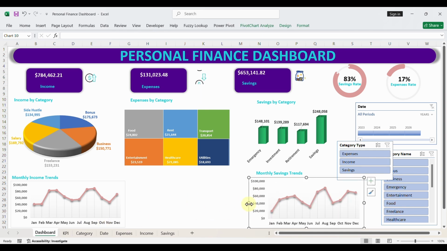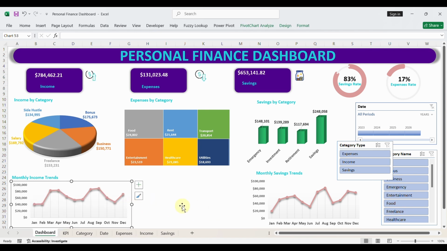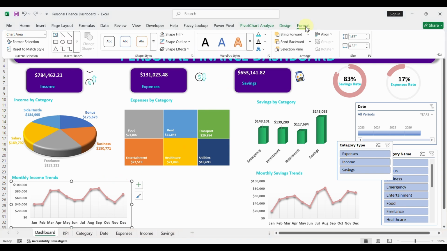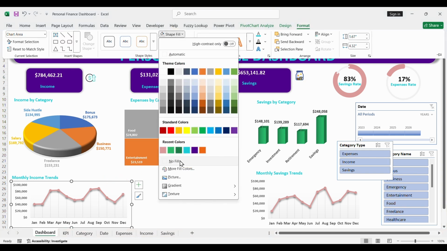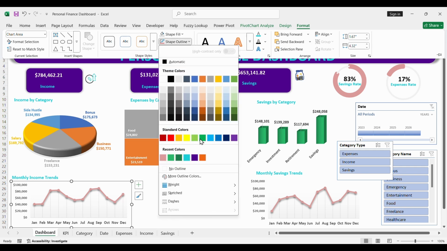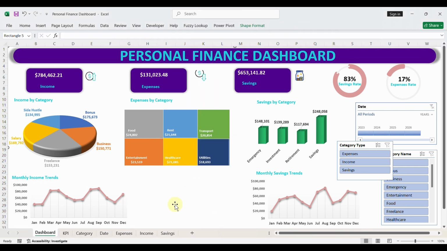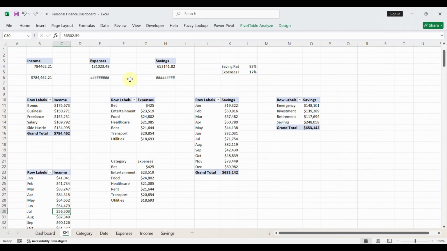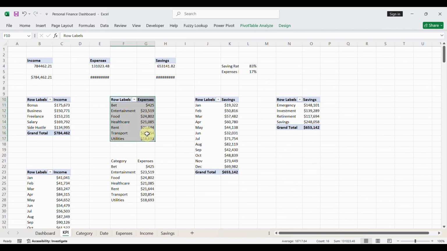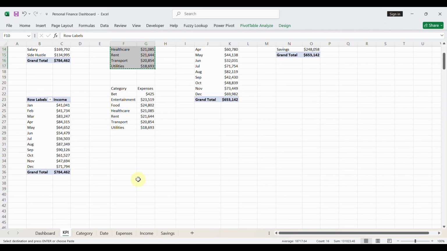So I think it's fine. So for this, let's click on that. Let's go to format. No line, no fill. Okay, no fill here and no line. Okay, so let's go to KPI again. So let's copy the KPI, the pivot table for our expenses. So let's copy it here.